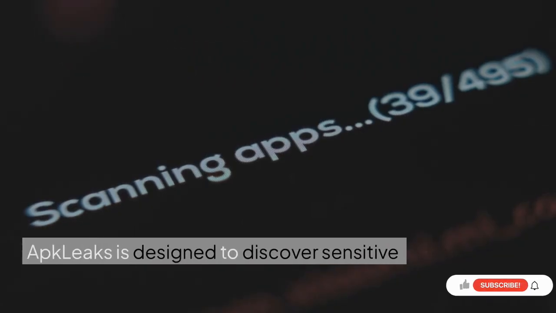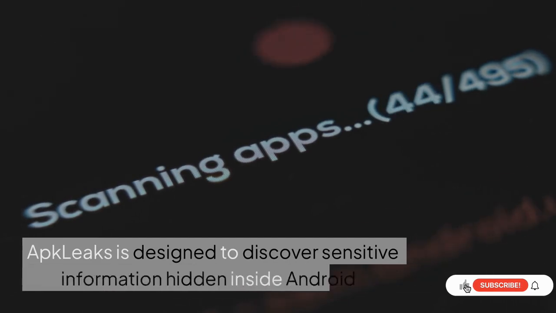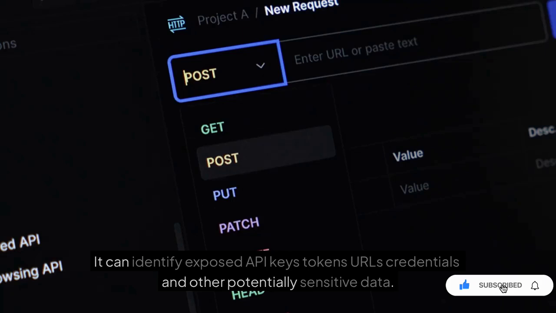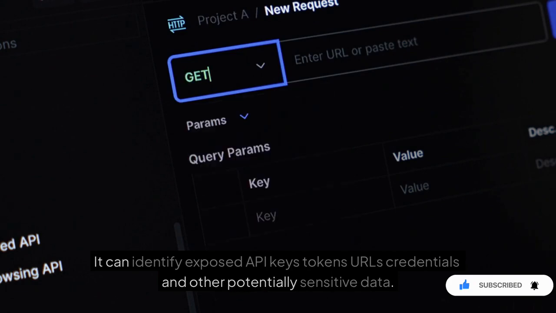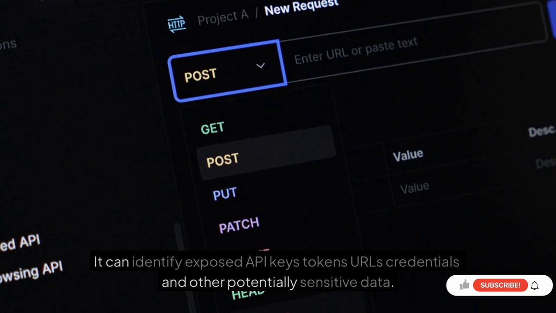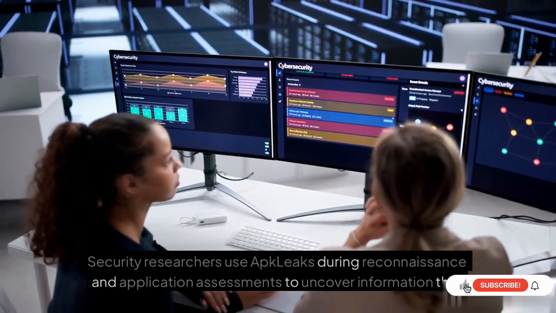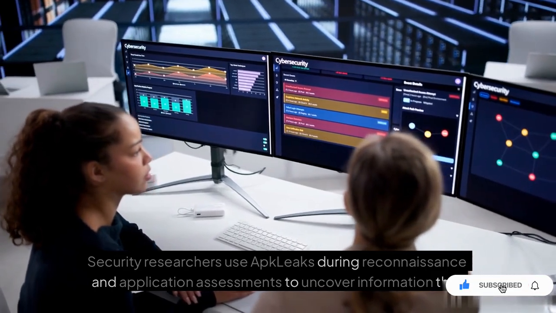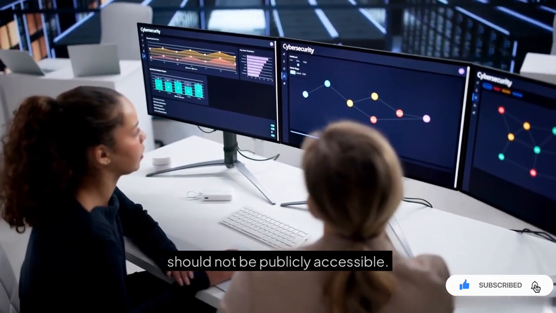ApkLeaks. ApkLeaks is designed to discover sensitive information hidden inside Android application packages. It can identify exposed API keys, tokens, URLs, credentials, and other potentially sensitive data. Security researchers use ApkLeaks during reconnaissance and application assessments to uncover information that should not be publicly accessible.